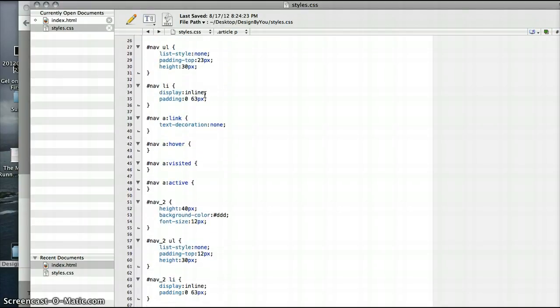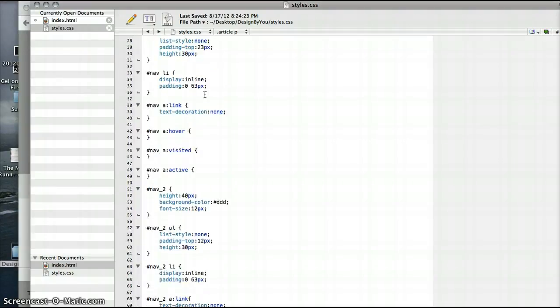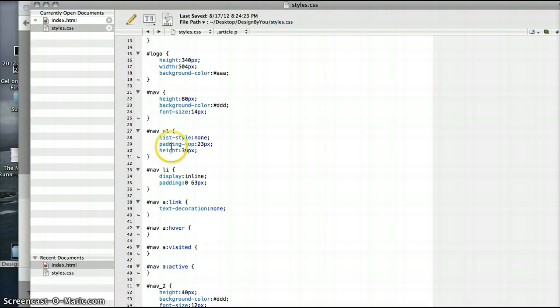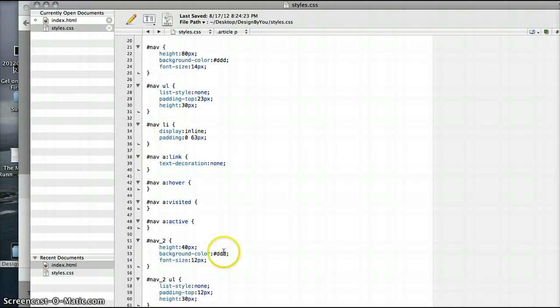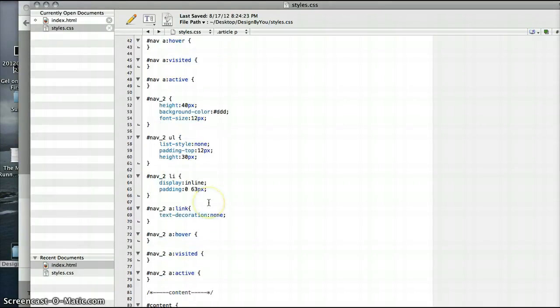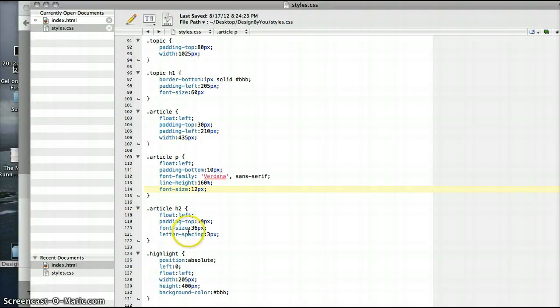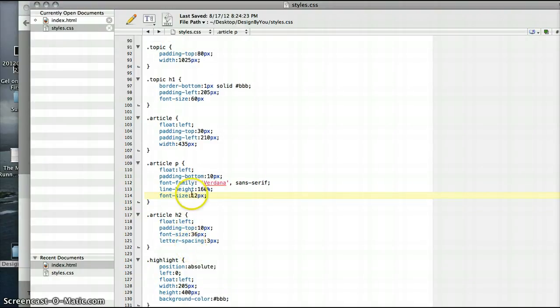Now down here, the font is set for the other elements, such as the navigation, the buttons. The font size is set to 14, and down here for the lower buttons is set to 12. And for the headings, the font sizes are set to 60 for heading 1, 36 for heading 2, and 12 for the article text.